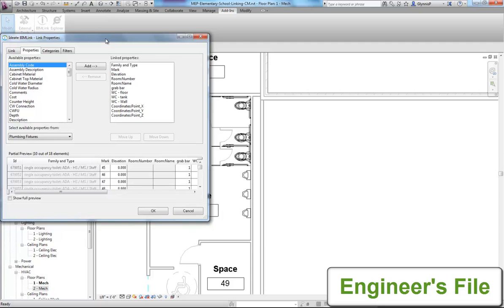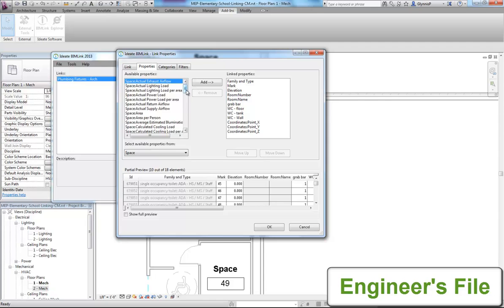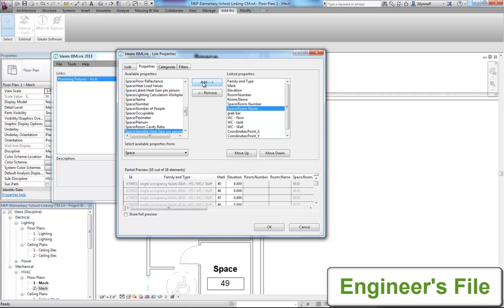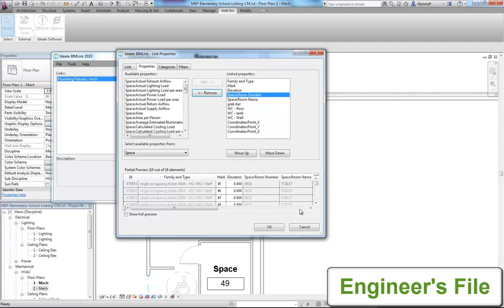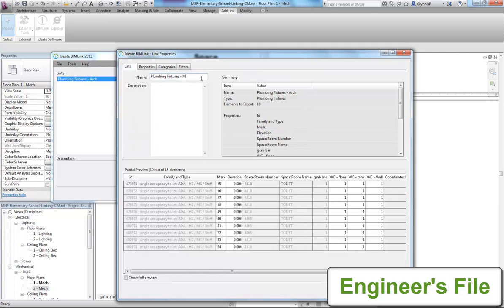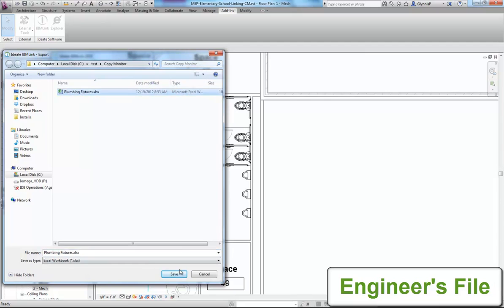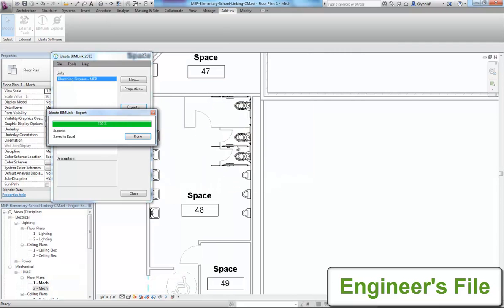As this file is an MEP file, we'll need to adjust our room-based data fields to the corresponding space fields. Notice that for the spaces, we can report either the space name and number or, as I'm doing here, the space colon room name and number. These fields are available for spaces when the linked file is set as a room bounding link. Now we're ready to export the MEP plumbing fixture data to our Excel file.